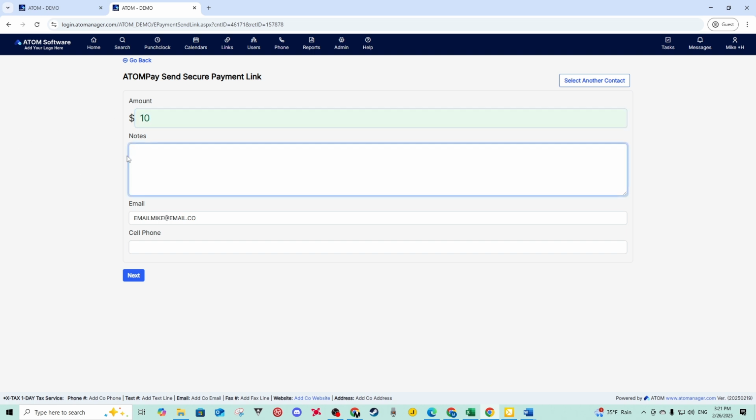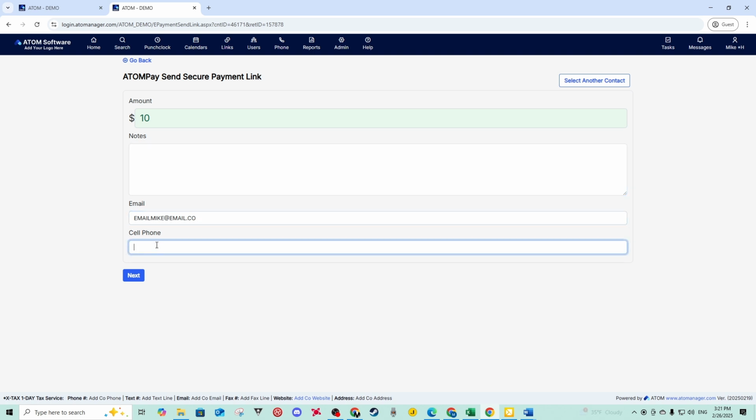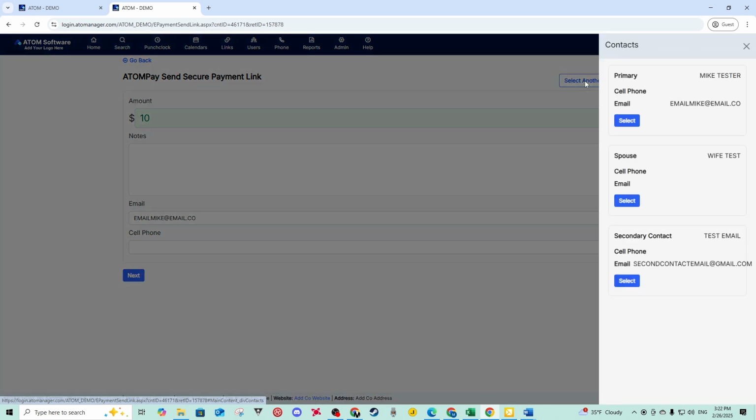Again, you can add your notes, and you'll have an email and a cell phone field here, and this will pull from the client file. And so you do need to have both an email and cell phone, and once you click Next, this will then send out a payment link to the client. You can also use this select another contact option to choose another contact inside the client file to send this to.